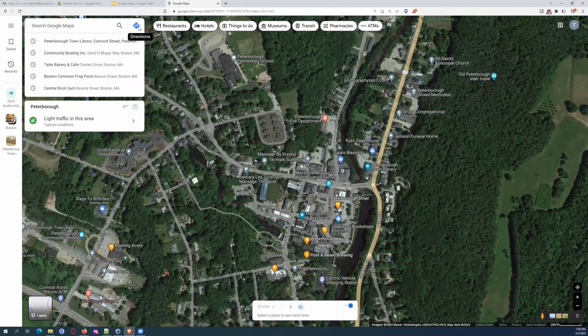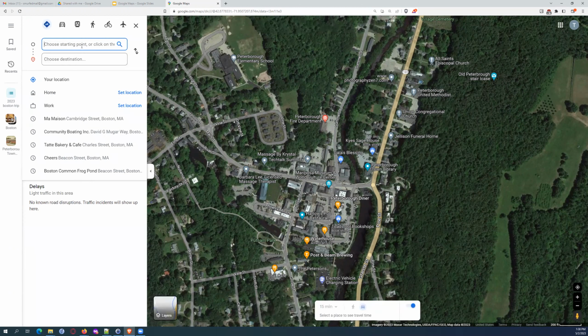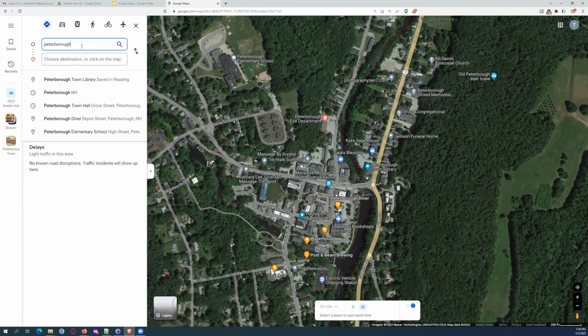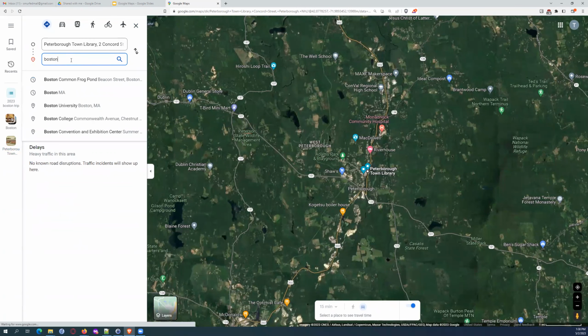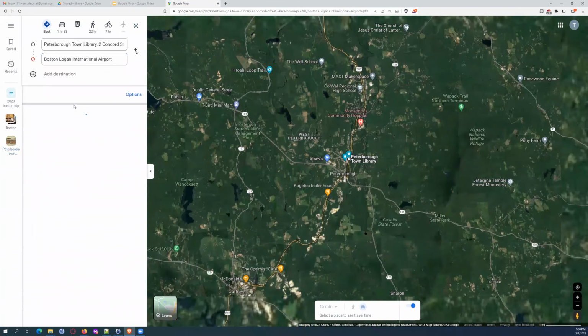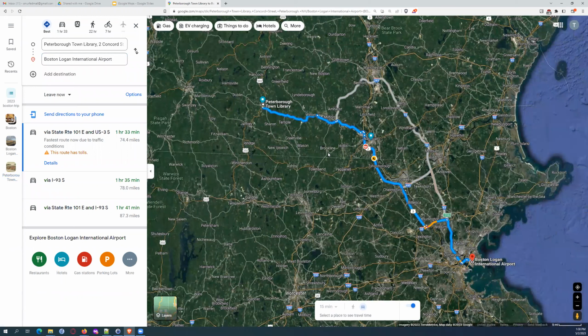So that's the little direction icon. Starting point, I'm going to go with the Peterborough Town Library. And we are going to go to the Boston Logan International Airport. So we can see that it would take us 1 hour and 33 minutes. But that's not really incredibly useful to me because I'm not leaving right now to go to the airport.